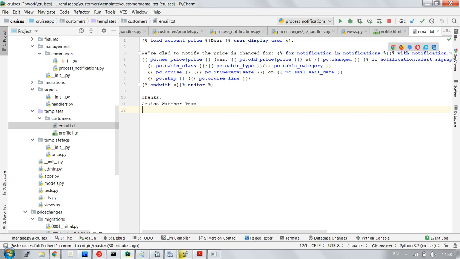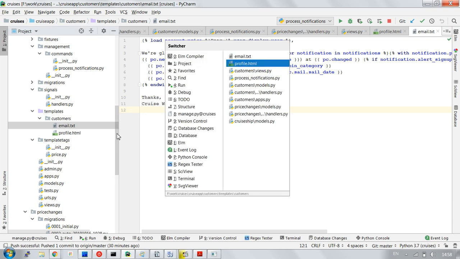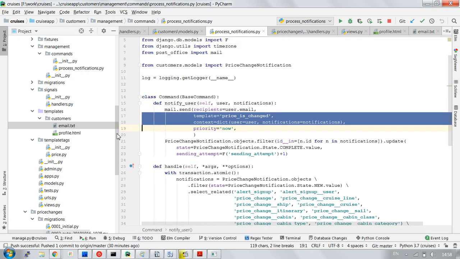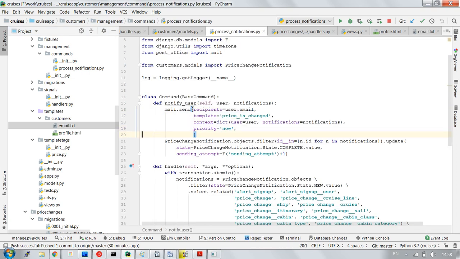And this is a template of our email. So I tell the Django Post Office library to take this template with these parameters, user and notification list, and send it to user email immediately. The priority equal now is a way to tell to send the email immediately. Okay.